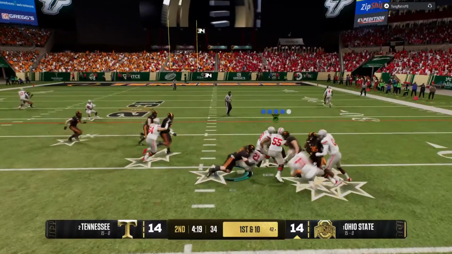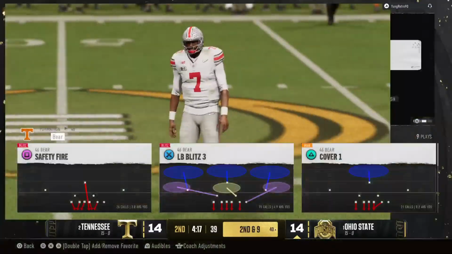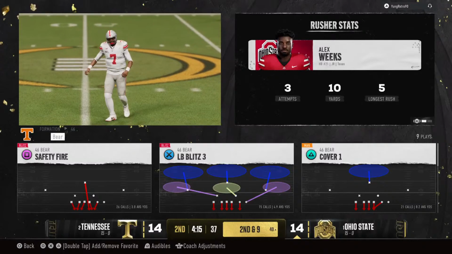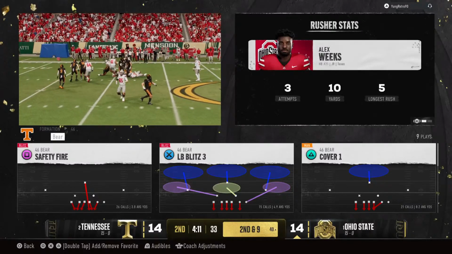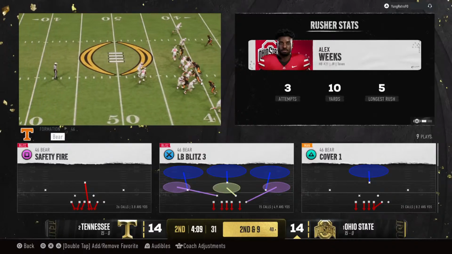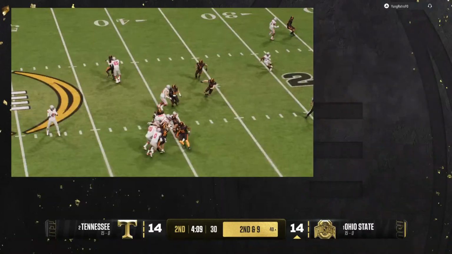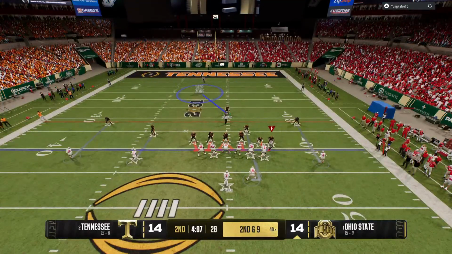From the shotgun, it's a handoff. The Vols were able to bring him down quickly. Second down after that run on the previous play.